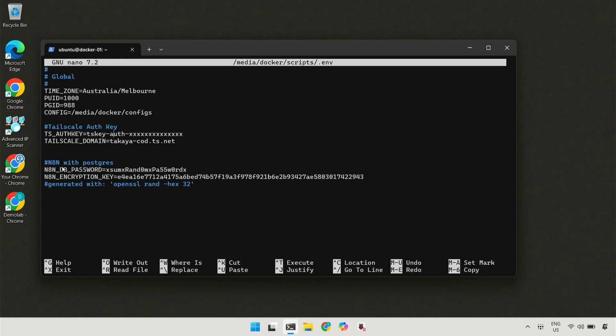This one for the n8n, you just need to generate some sort of a random password for the n8n database. And to generate the encryption key, if you just run this command here from your Linux prompt, that'll generate a key for you. You can generate that and it's basically replaceable. You do need to keep that though. It's linked directly to your n8n. So if you lose that key and have to recreate, then you won't be able to get access to any of your saved data.